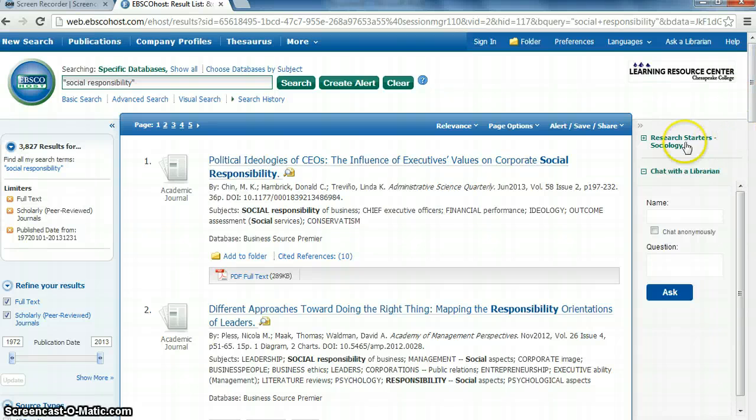The other thing we have over here to the right is a chat. So as long as the library is open, we are online, and you can feel free to type in a question here, click ask, and that will come to us, and then we're in real time with you to help you with your search if you're struggling. Okay, so please use that. We're right here to help you, even though we're not physically in front of you. We are here. Okay, so that's a real quick look at Business Source Premier.